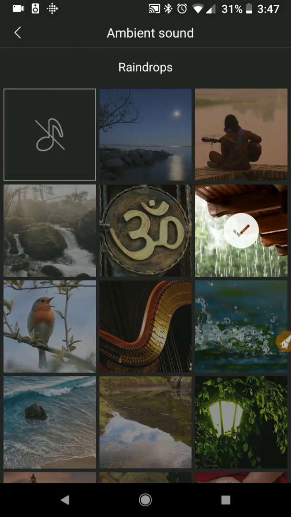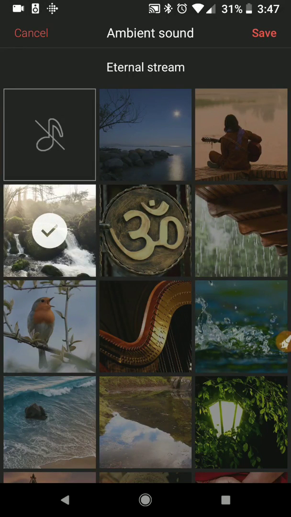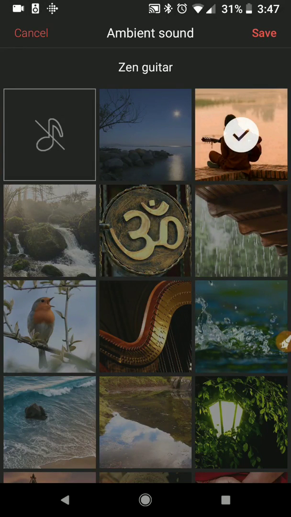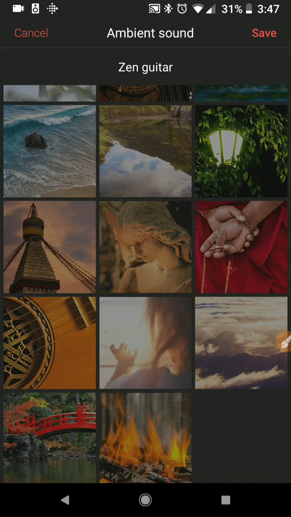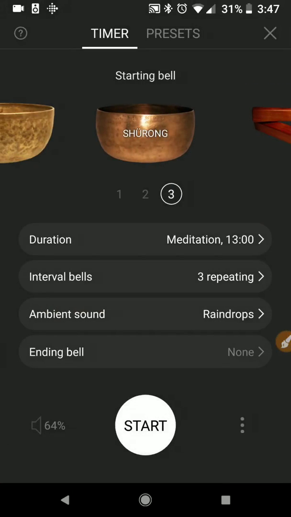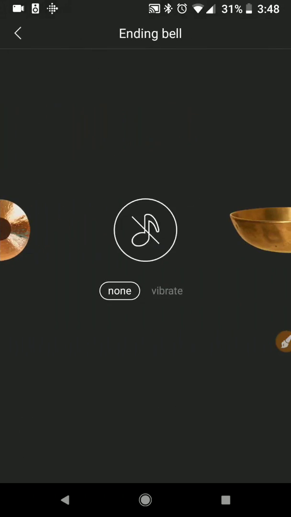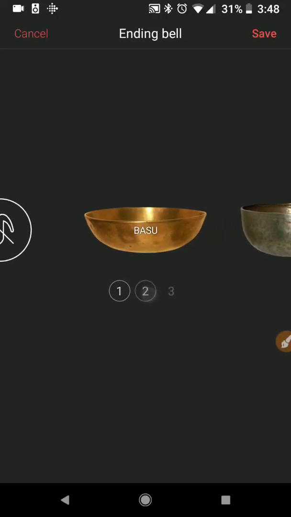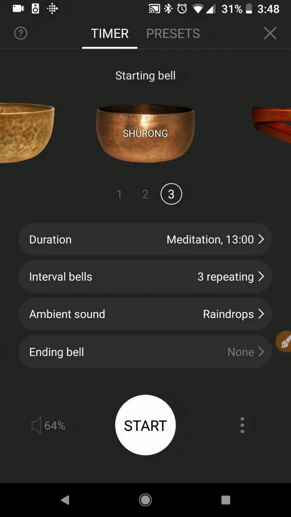Then you can select background noise. So you can select sounds of nature or different music. So this is really nice. And the nice part about this is that you can actually set a timer and background noise. And if you're using the Headspace app, then you'll actually be able to hear it in the background. So if you want a little background noise while listening to the Headspace guided meditation, you can do that too using both those apps. You can set an ending bell, and again, say what type you want, and then how many times you want it to ring.